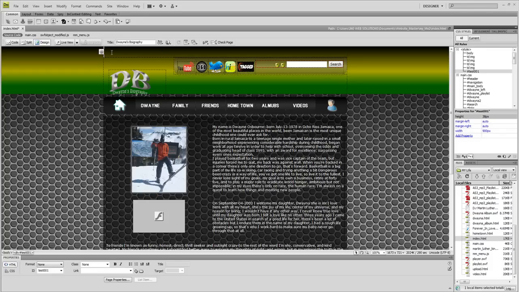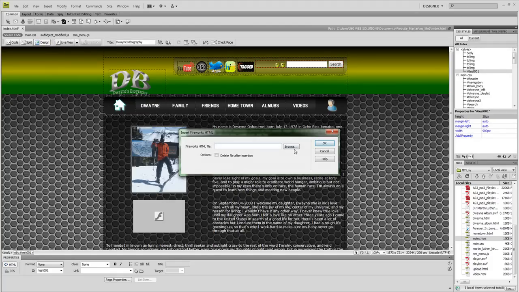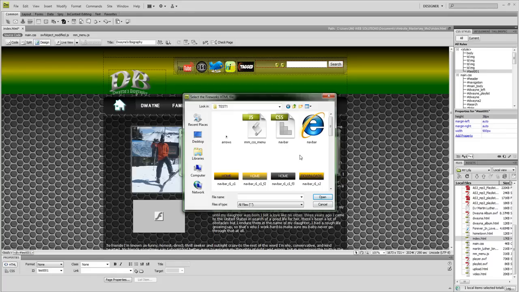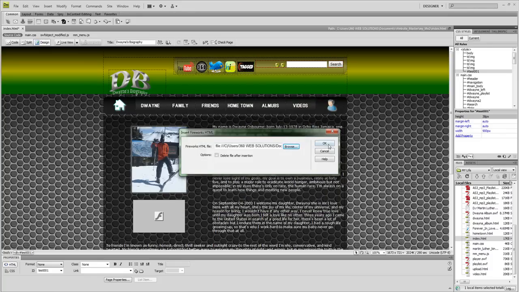Delete. Now inside here, when you're inside this, you want to go up here, you might have a picture here, click on this and hold it down and go to insert Fireworks HTML. Now we're going to browse to where we saved that navigation button, which I know is in my test folder. You want to search for the file that has a browser logo on it, whether Explorer, Firefox, Google Chrome, whatever browser is your default browser, it should have the logo on it. So click on that one. That's the one you want. Click on OK. Click on OK again.